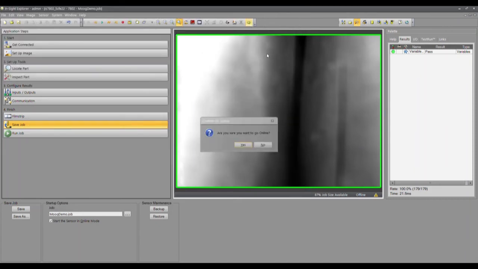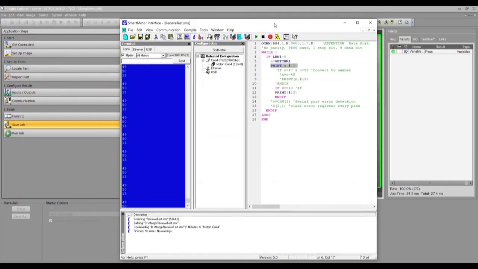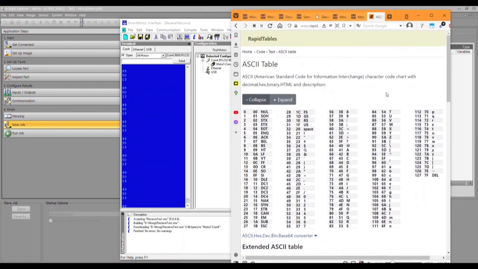So I turn my camera online. I can see it pulsing, it's communicating. If I go back to my smart motor and I run it, I'm seeing 49, 50, and 13. Let's stop that for a minute and check the ASCII table. So 49 is a 1, and 50 is a 2. So I got a 1 and a 2 transferred over. So that's exactly what I want.